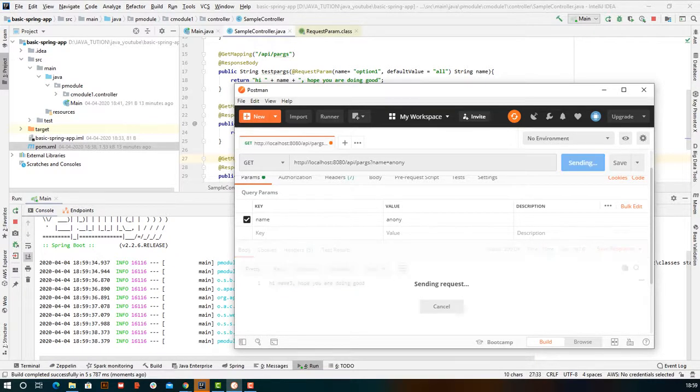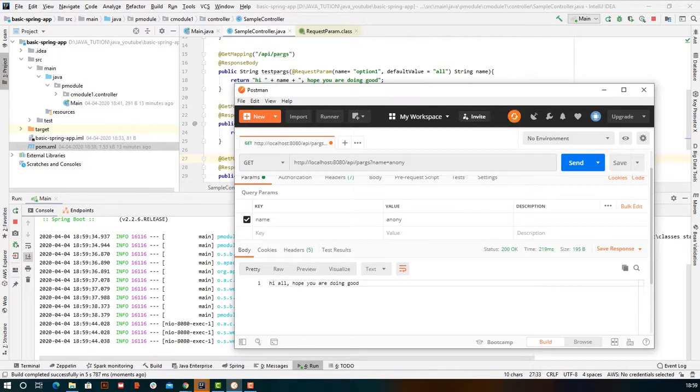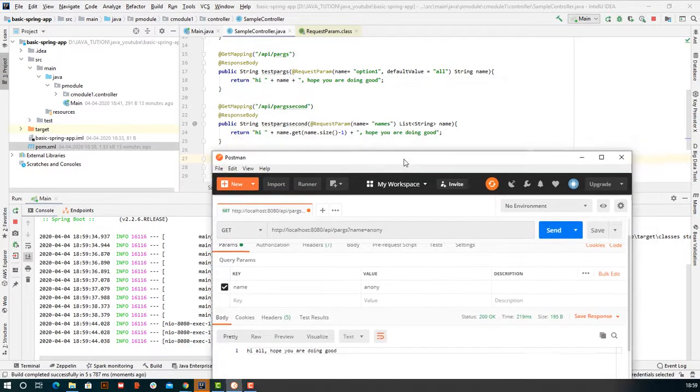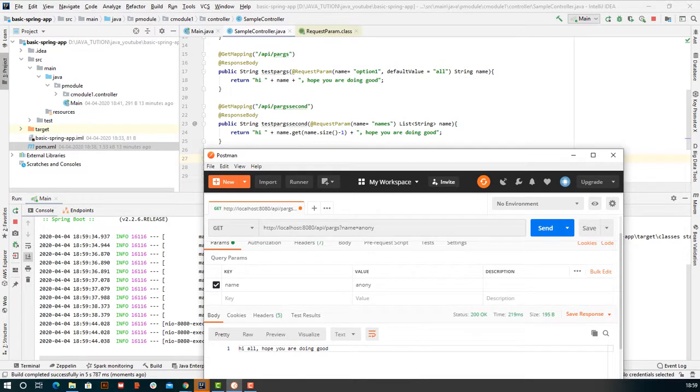If we are sending anony, we are getting all. Why? Okay, it was expecting attribute names. Now option 1, option 1 is this. So this value got into the name and it got printed. Now if I write anything else like ab plus c, I should get it as it is, that is hi abc.